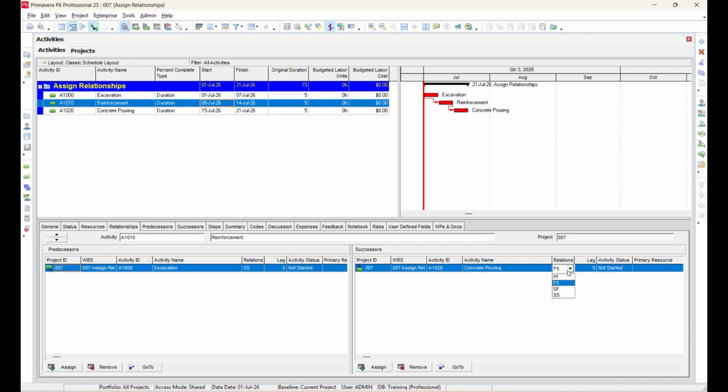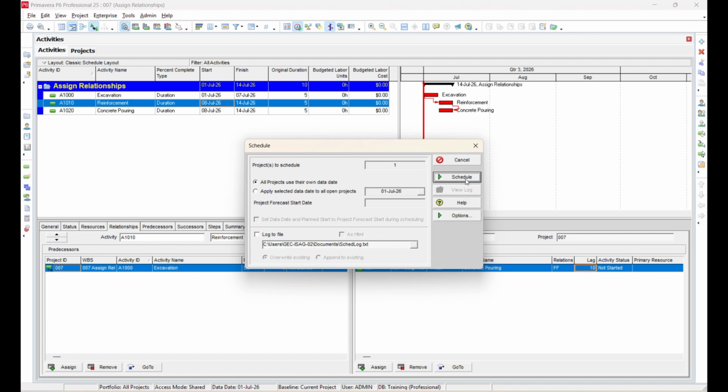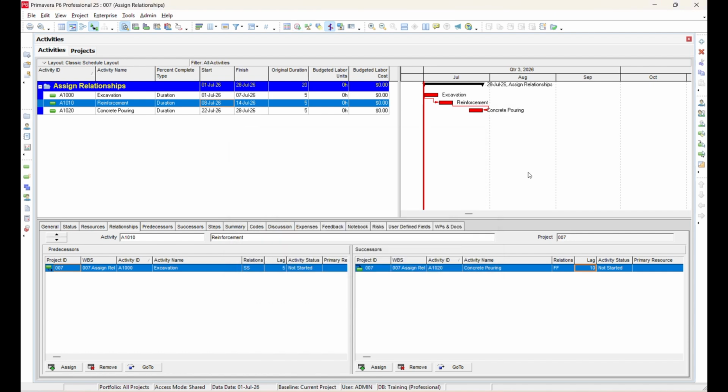This means that both activities should finish on the same day. Now, add a lag of 10 days and schedule the project again. You will observe that the concrete pouring activity finishes 10 days after the completion of the reinforcement activity. This is how we assign relationships in Primavera P6 using different relationship types and lag values.